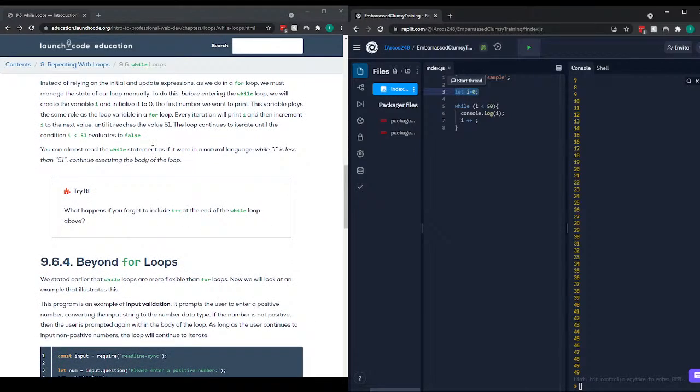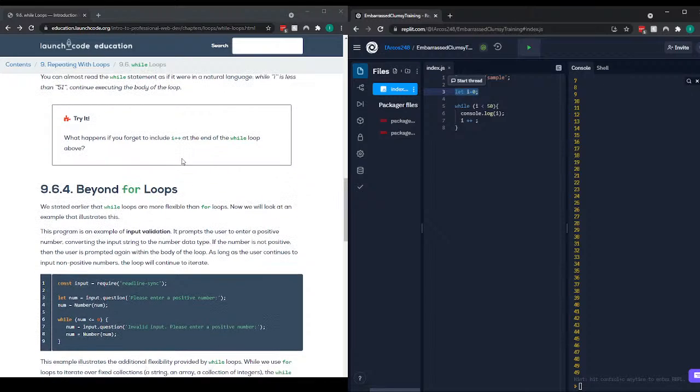Okay. You can also read the while statement as if it were natural language. While I is less than 51, continue executing the body. So what would happen if we forget to include I++ at the end of the while loop? Simple. And Antonio's already said this. We get stuck with an infinite loop.